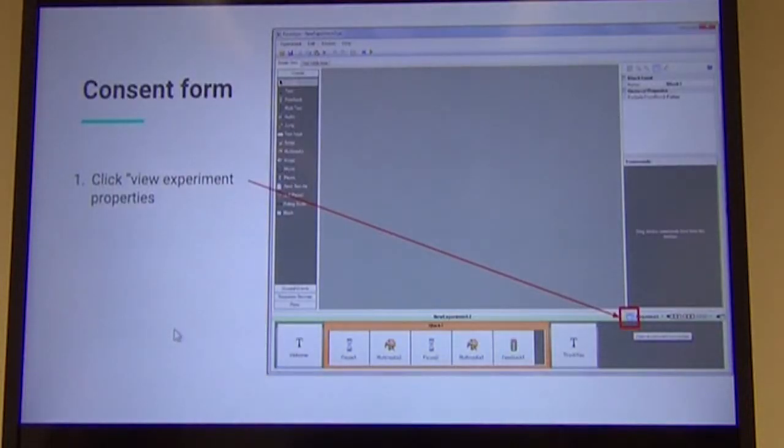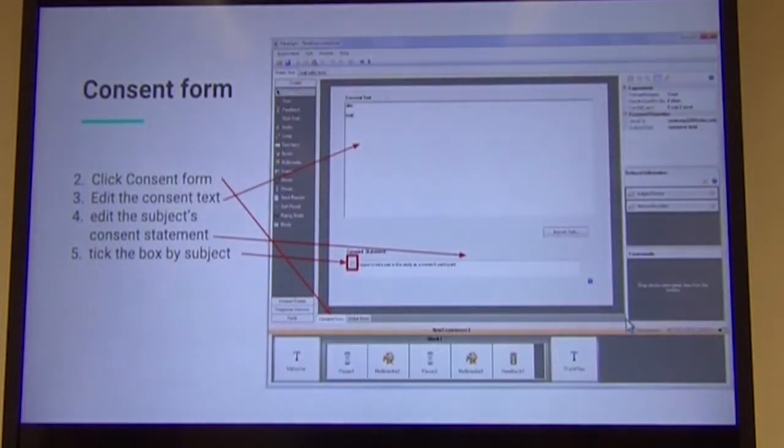After you have created an experiment, I want to show you how you can create an electronic consent form from the Paradigm software. So basically, you click this button, can you see? It's called View Experiment Properties. Yeah. Then once you click that, the page should show up a consent form. Can you see that? Yes.